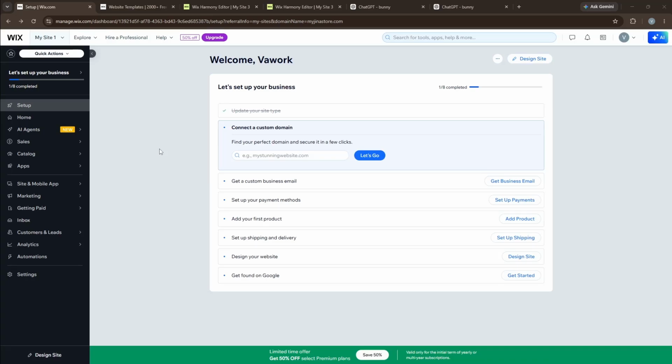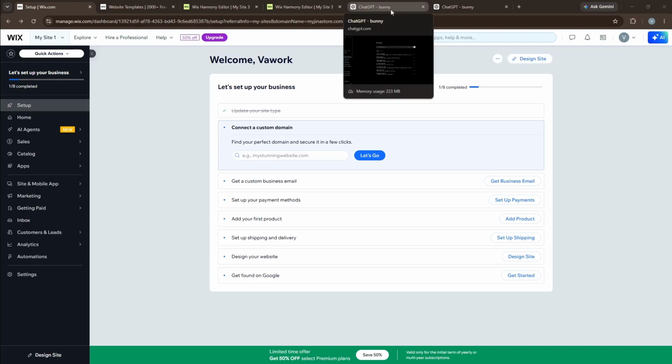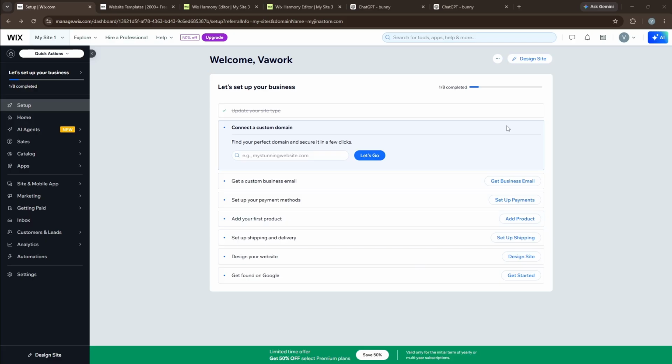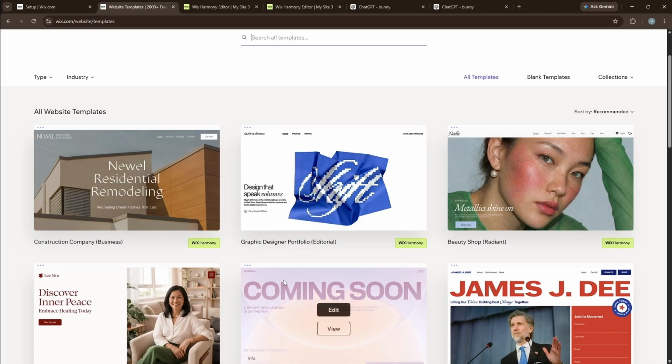In today's video, I am going to teach you how to create a coming soon page on Wix with ChatGPT. Start by making sure you are already logged into both Wix and ChatGPT. In Wix, open your dashboard and choose the website you want to edit. Then click Edit Site to launch the Wix editor.